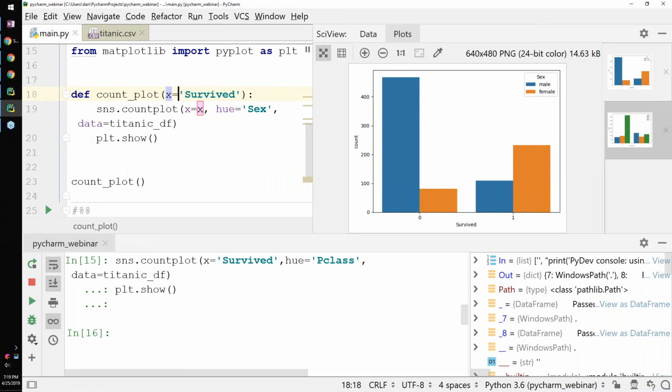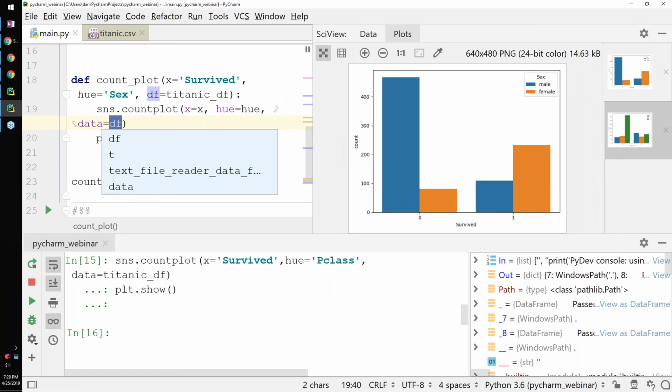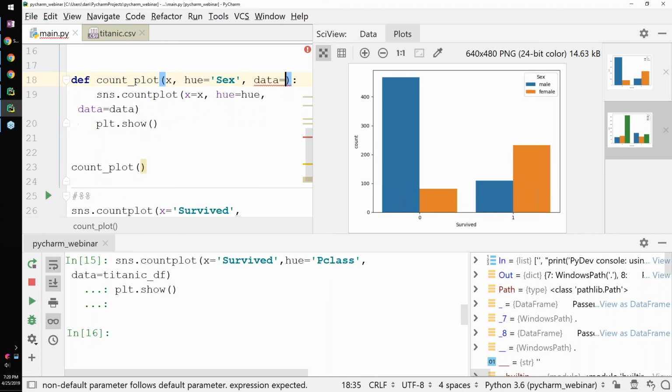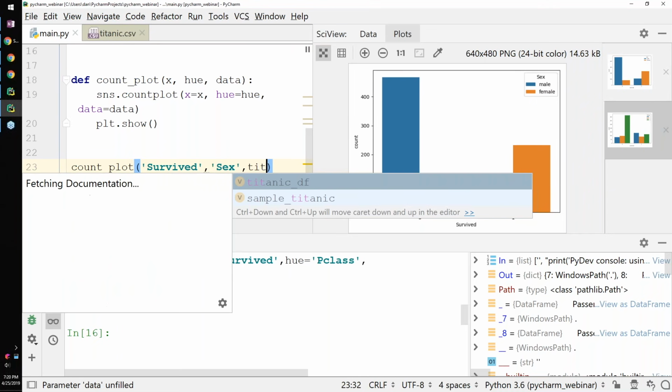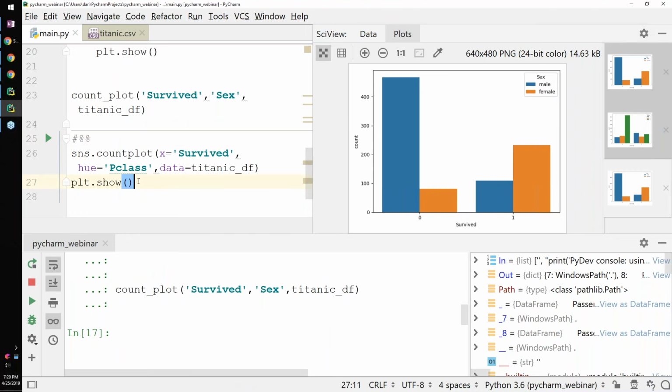So in this case, I just called it X, and the same here, Control Alt P. And I'm going to call it Hue, and then the data parameter as well. I'll just call it data. And okay, I'm going to remove the default parameters. And now if I'm running this again, with those same parameters, I expect to get the same plot.